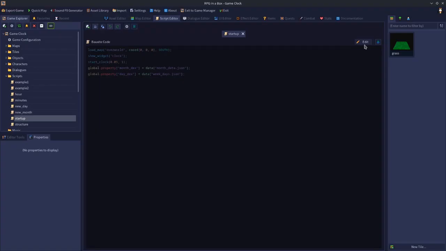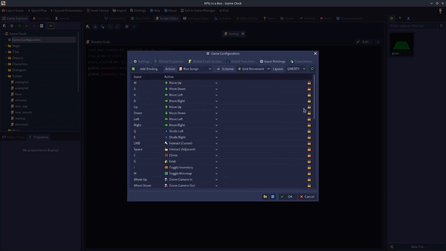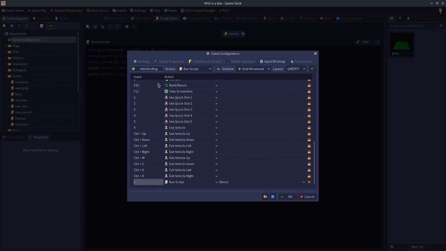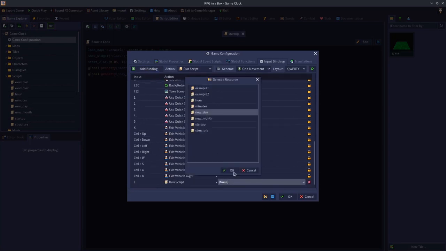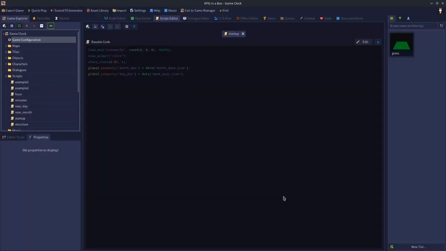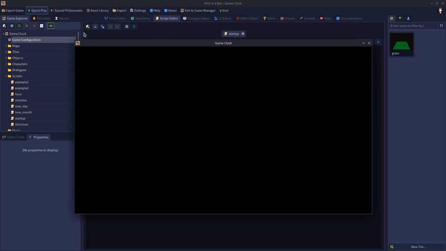Let's take a quick look. First thing we're going to do, and we were going to do this regardless of the error, because it would have sped up testing anyway, is go to the game configuration. I suggest you do the same. Go to input bindings, scroll down, add a binding. I'm going to use the L key, run script, new day. This will allow us to cycle through the calendar via a keyboard command rather than just waiting for it to cycle days. So I'm going to quick play again, just so I can see what happens if I press the hotkey for that.